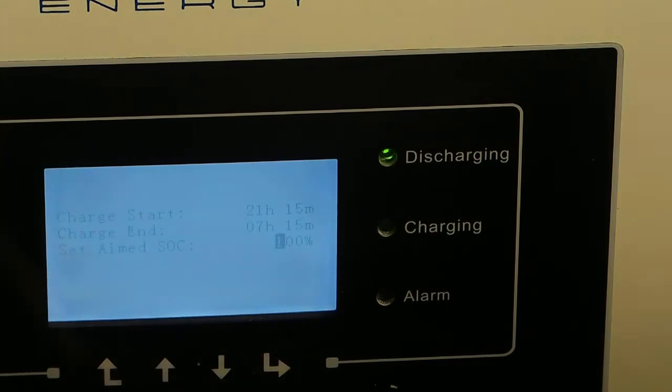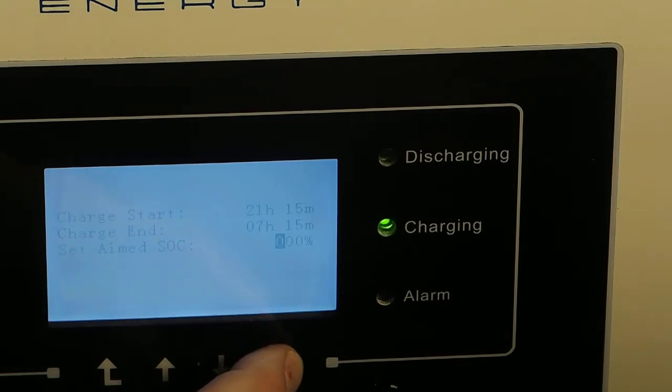0715. Now for the set aimed state of charge, we're moving into spring, so I want to reduce from 100%. I'm going to use the down arrow, so the first number goes down to 0. I enter it with the right hand button.